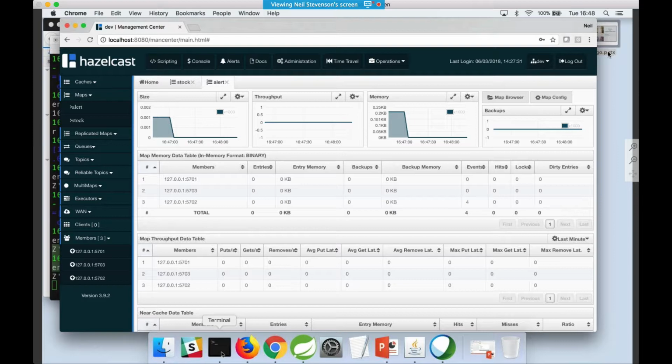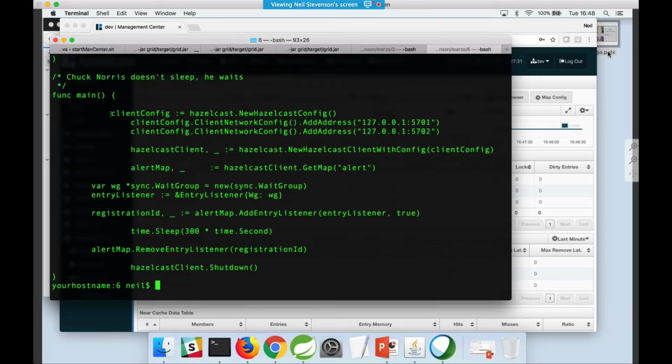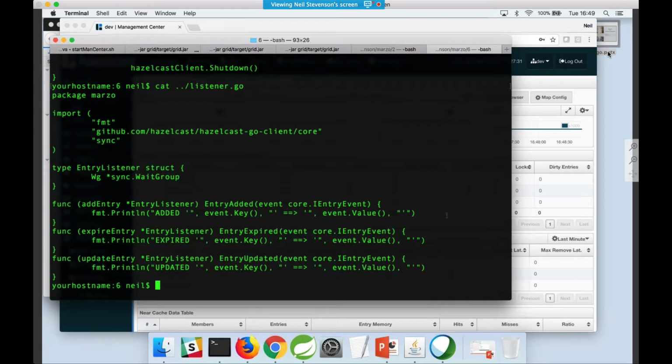So now what we're going to do, we have another Go routine here. What this is doing, same stuff as before, connecting to the map, but now we're adding an entry listener on Go. If I have a look at this listener code, this is the pattern. We're getting a wait group, and every time an entry is added, we're just doing a fmt print line. Every time an entry expires, we do a fmt print line. Every time an entry updates, we do a fmt print line.